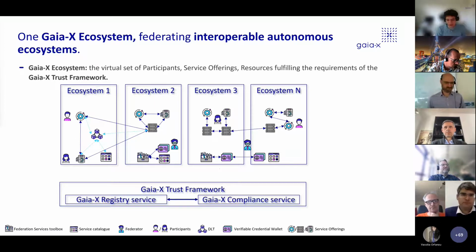This common trust framework is really the common set of rules that are mandatory so that ecosystem one, which can be a composition of already existing organizations doing business together, is able to easily have the same referential in another ecosystem.